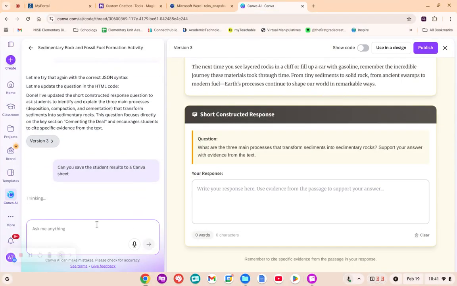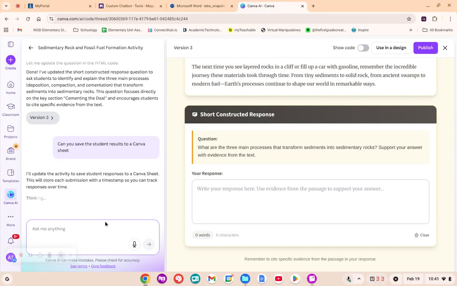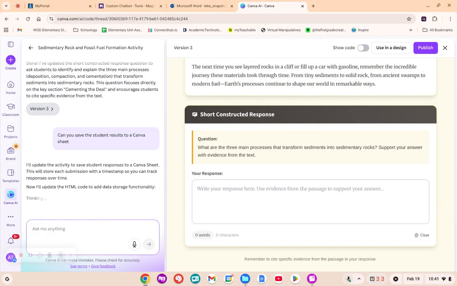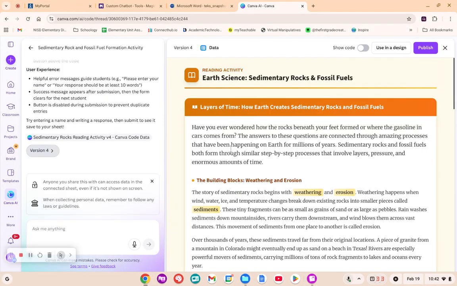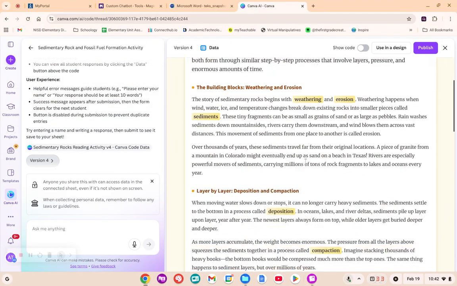And so now what Canva is going to do is it's actually going to build a sheet, kind of like a Google sheet, but within Canva. And now it's going to ask my students what their name is, so they can put their first names in there, and then they would be able to fill this out, and then I would be able to see their submission in the Canva sheet. All right, so you'll notice that does take a few extra seconds.